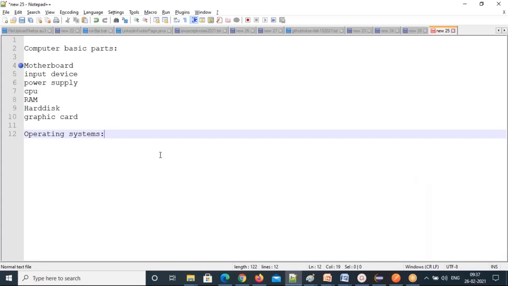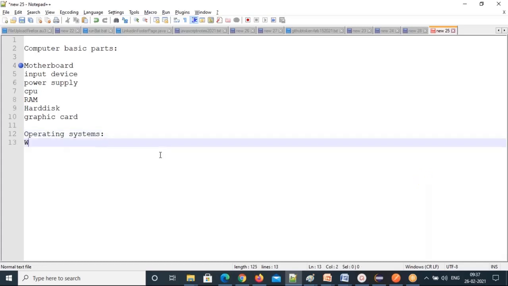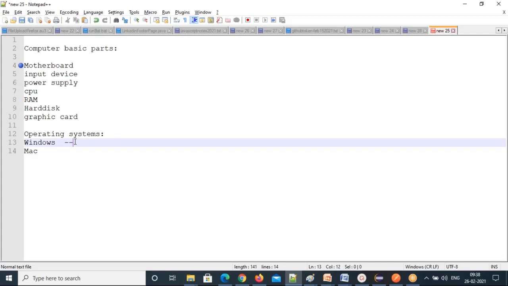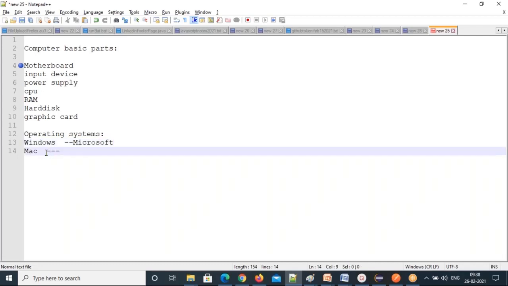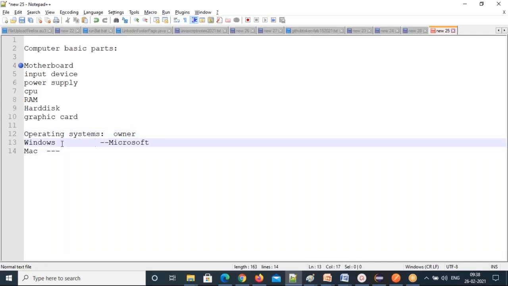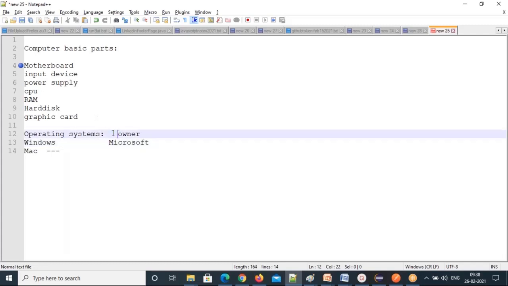So operating systems, we have three categories. One is Microsoft Windows. And Windows is one operating system. So Windows is coming from Microsoft. And Mac is another operating system. So let me give you the owner also. Operating system is Windows, and the owner is Microsoft.